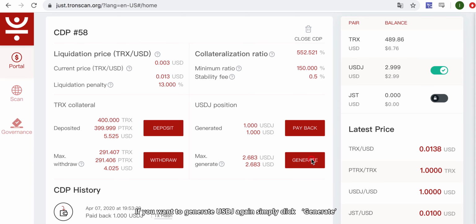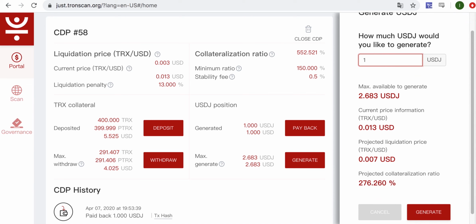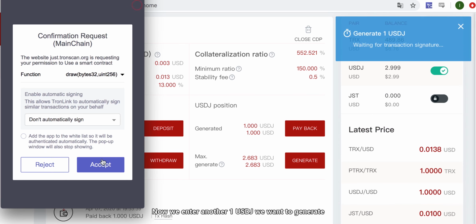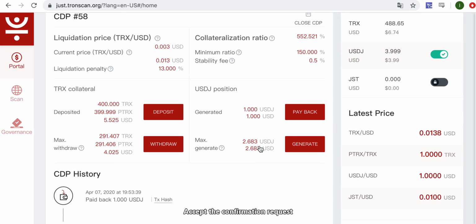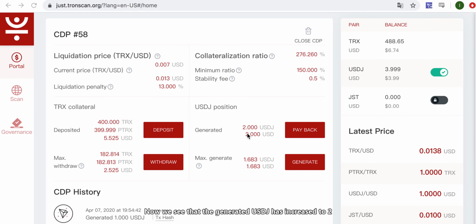If you want to generate USDJ again, simply click Generate. A Generate USDJ window will pop up. Now we enter another one USDJ we want to generate. Note that the projected collateralization ratio is now closer to 150%. Click Generate to continue and accept the confirmation request. Now we see that the generated USDJ has increased to 2.